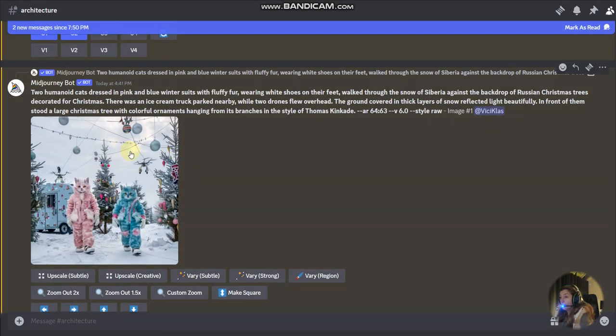Two humanoid cats dressed in pink and blue winter suits with fluffy fur, wearing white shoes on their feet, walking through the snow in Siberia against the backdrop of Russian Christmas trees decorated for Christmas. There was an ice cream truck parked nearby while two donuts flew overhead. The ground, covered in thick layers of snow, reflected light beautifully. In front of them stood a large Christmas tree with colorful ornaments hanging from its branches, in the style of Thomas Kinkade.